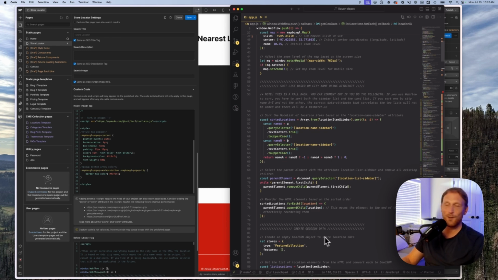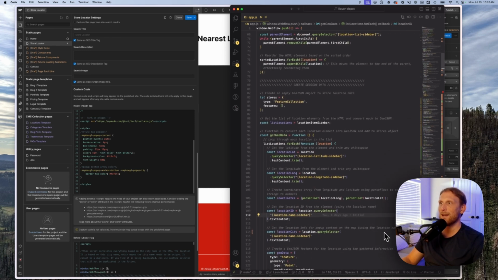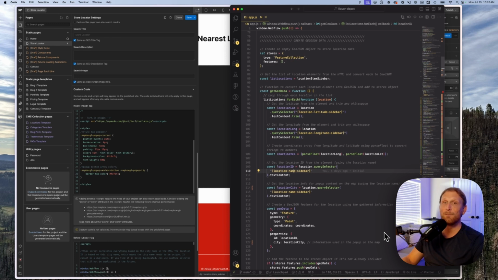Here's where we're beginning to create the GeoJSON data. And this GeoJSON data is being created from the Webflow CMS. It's being created from the sidebar.